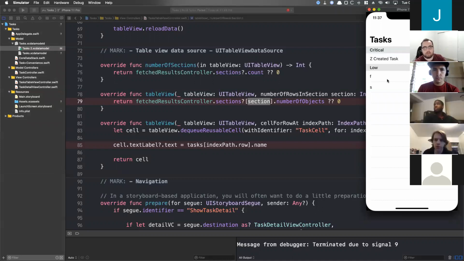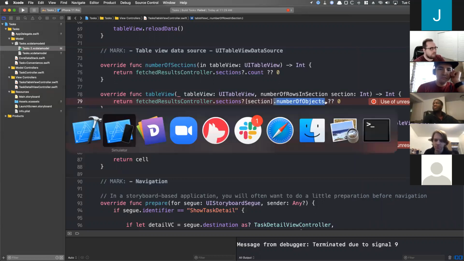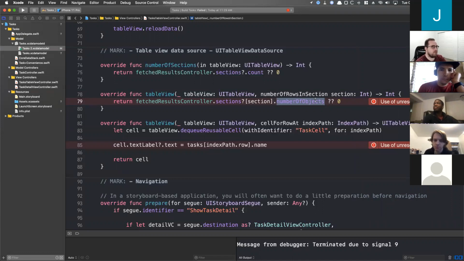Why is it number of objects and not just dot count? I don't know. I mean, what you could do in theory is you could say objects.count, but that's more work. So they probably just made number of objects to make it less work for you. I'm not sure. That would be my guess. I don't have a great answer for you though. Just some decision that a developer came up with.